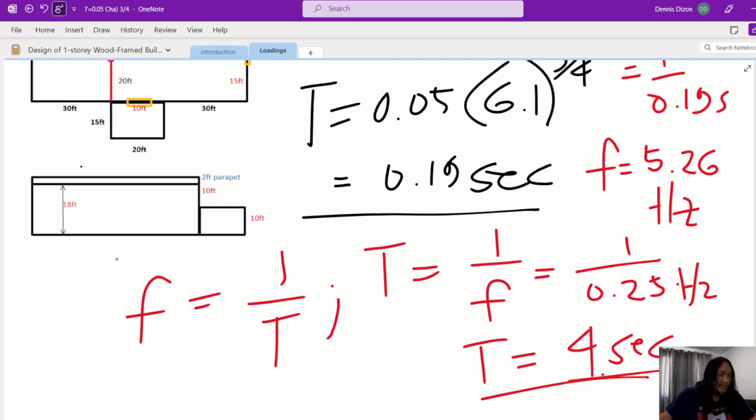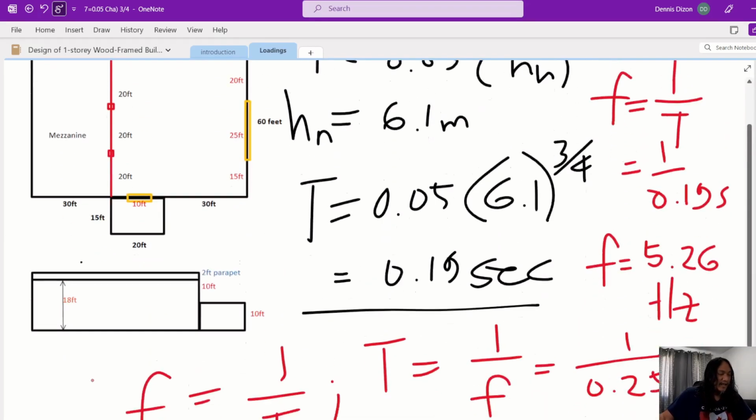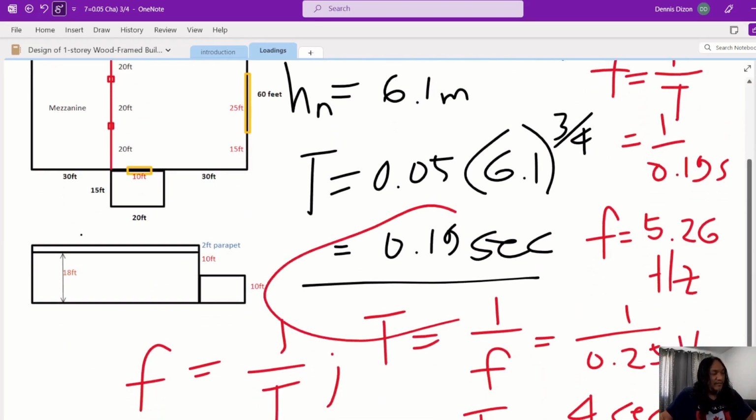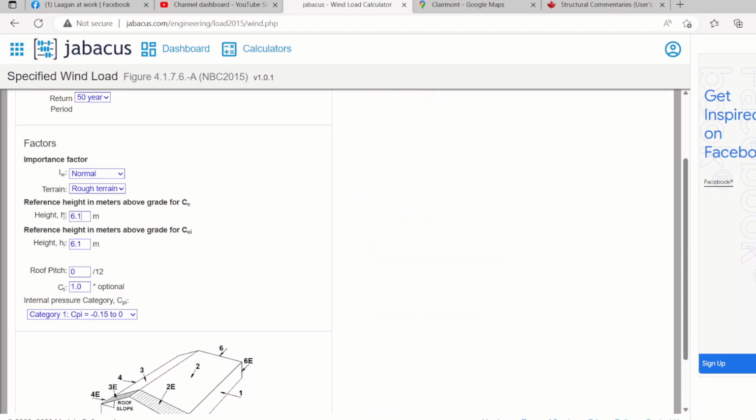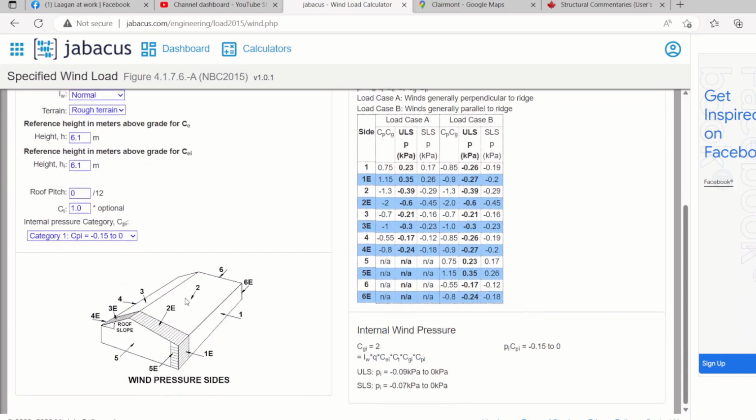So we will use the Jabacos. We'll see if we will arrive at the same answer. The period of vibration T is 0.19 seconds. So going back to Jabacos, again, our reference height for internal exposure is 6.1 meters, as well as the external exposure, 6.1 meters. And then internal pressure category.